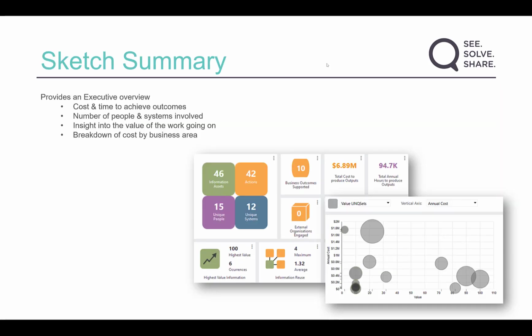The sketch summary is the first insight and it provides you an overview of everything you've captured in your sketch, such as the total cost and time of achieving the business outcomes that you've modelled, the number of unique people and unique systems that are being captured in the model, insight into the value of the work that's going on in different areas of the organisation, and a breakdown of cost by area.